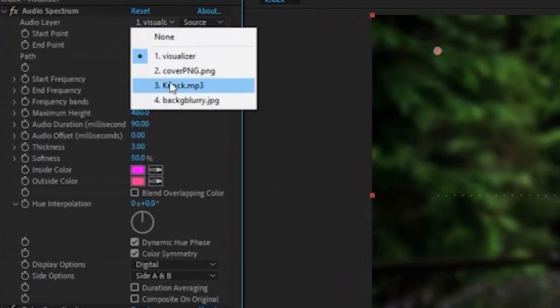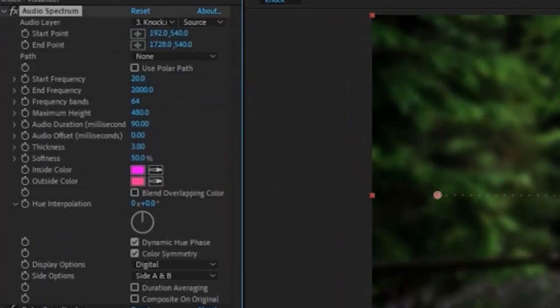You're going to click here and you select knock.mp3 or whatever file extension you use. Next up, start point 0 and end point 960 works the best for me in 1920 by 1080, and that's pretty much that part done.